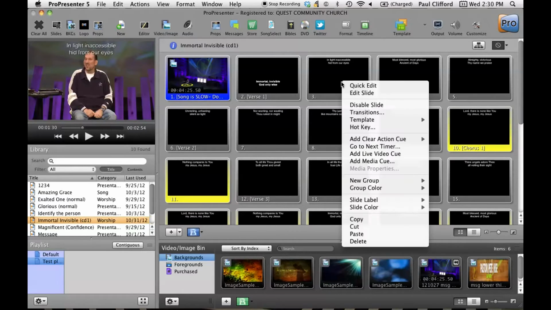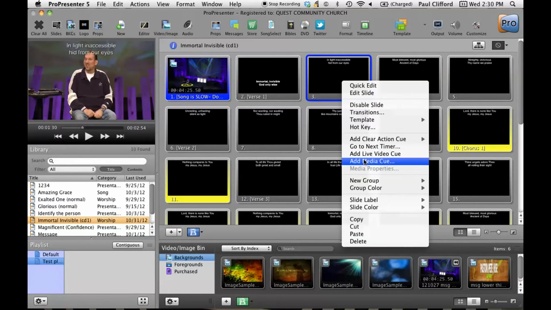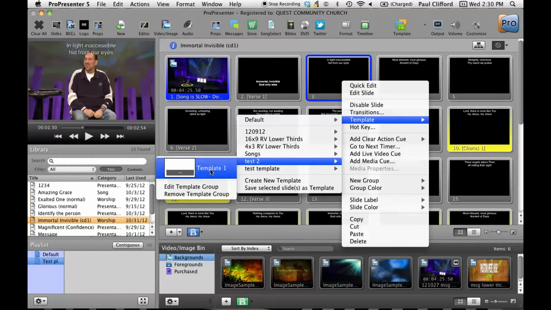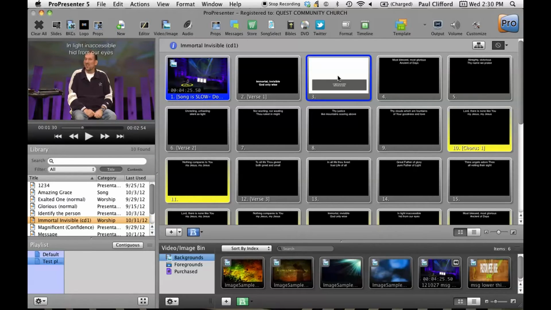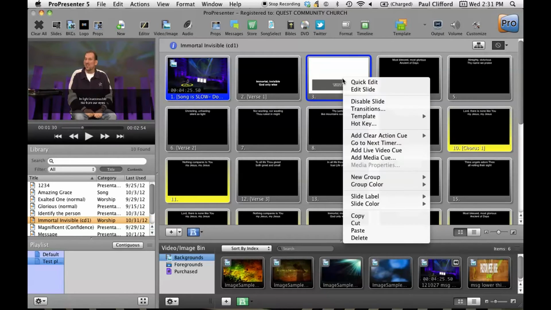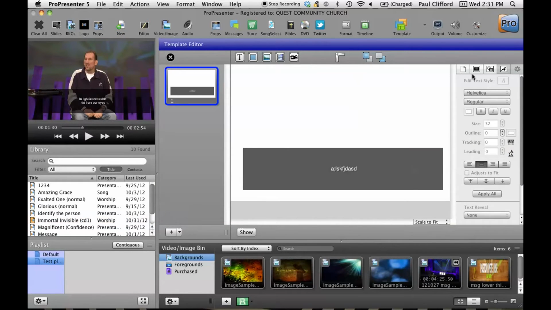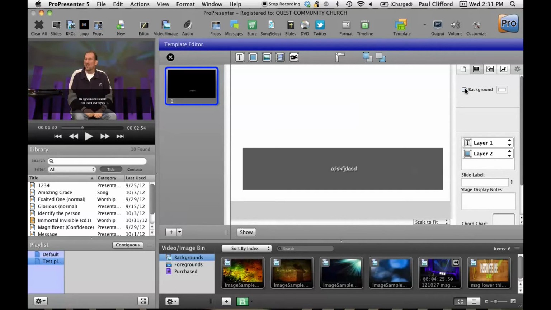Okay, now I can again control click on the background and go to template, test 2, and apply that. Now you'll notice we're going to have a problem here because I left the white background on. Well, that's not nearly as bad as I thought it was going to be. So, actually, I guess for preview sake, this might be good. But I might want to instead go to the template editor and go back and make that background go away.